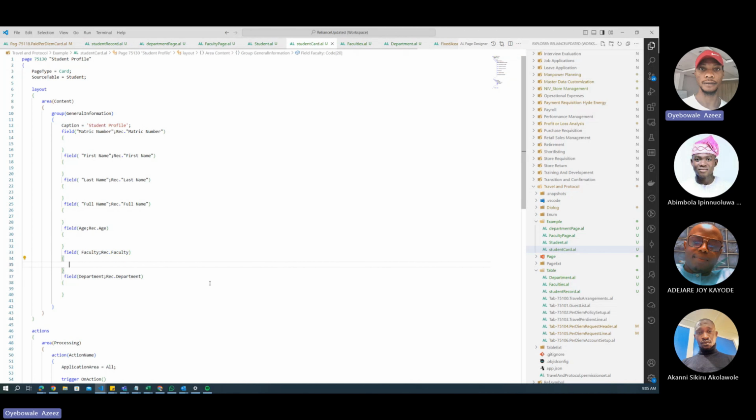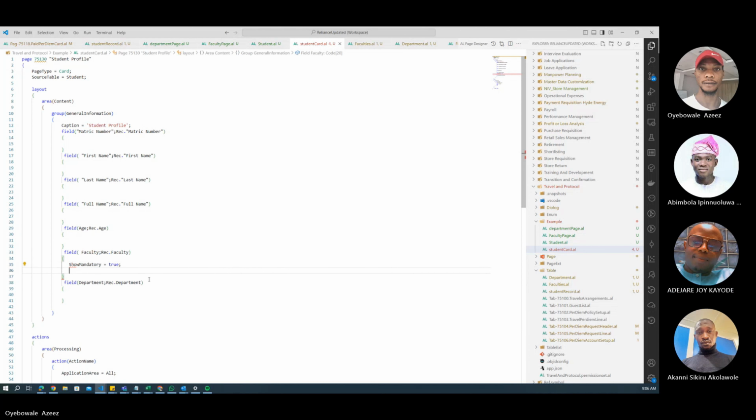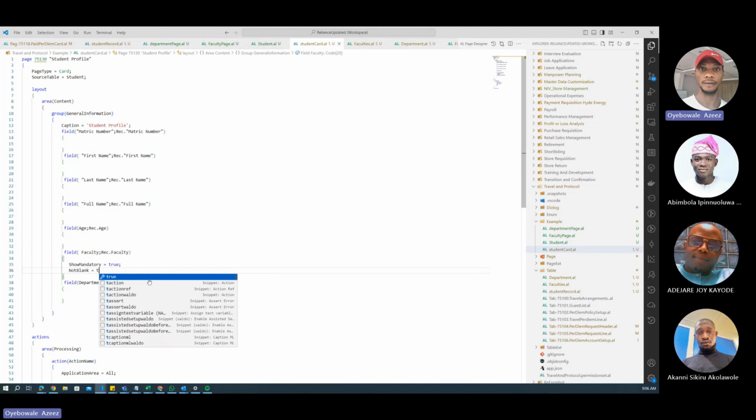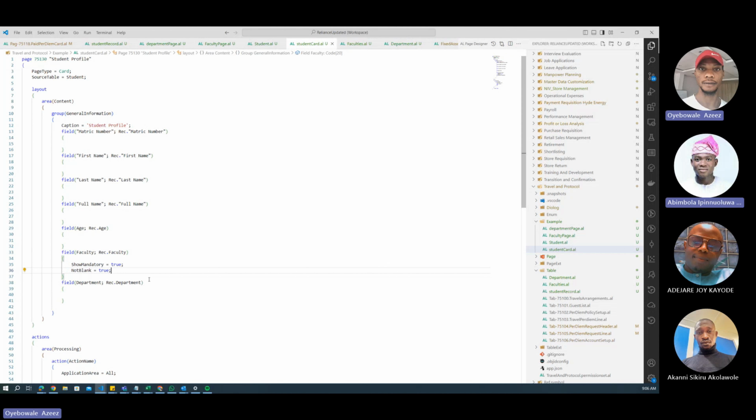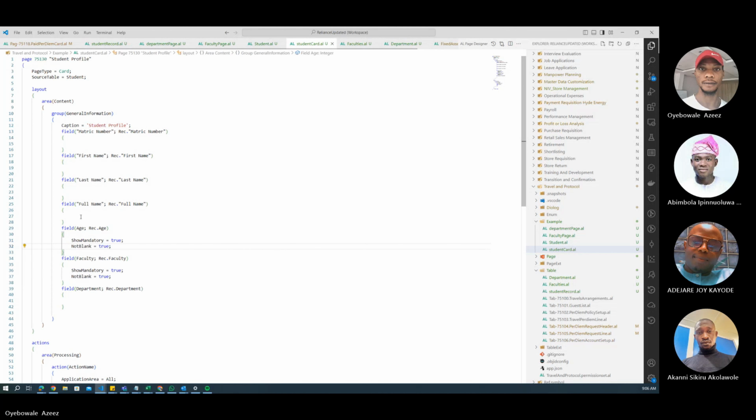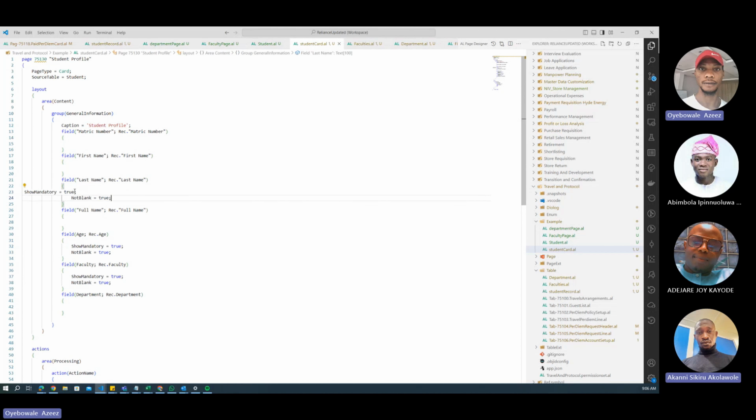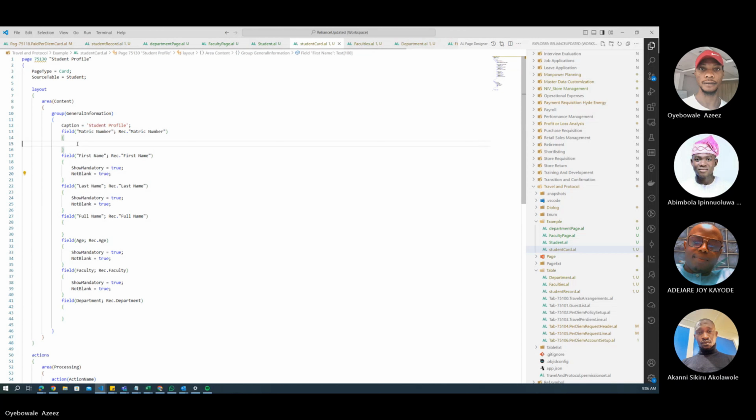Now we want to make sure that this is compulsory. Also, to establish that, not blank is equal to true. At any point, this cannot be left blank. So I'm going to copy this and paste it here. Last name is compulsory, required. Yes, that's red.